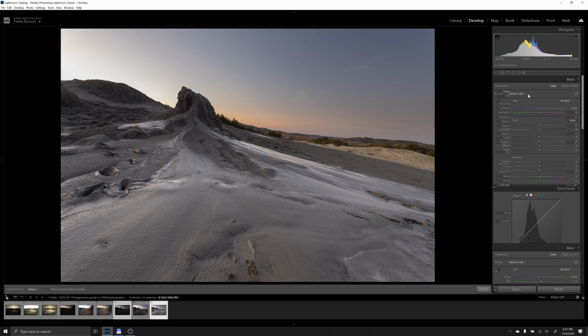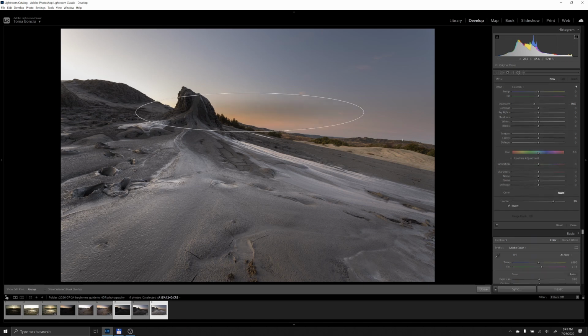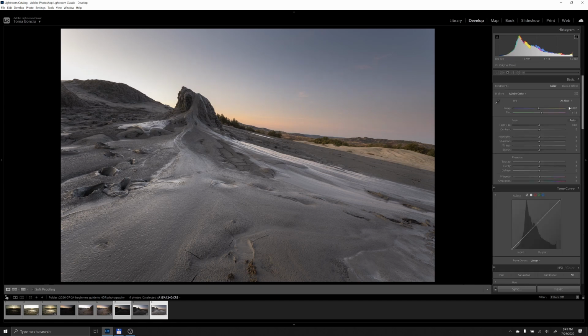Now I'm gonna use a brush and I'm going to take the exposure of the brush down a little bit, and I'm going to darken this bottom area. Now I'm going to reset the exposure and just a tiny bit darker. I don't want to have it too dark. And then just a simple radial filter in this area, and increase the exposure just a tiny bit.